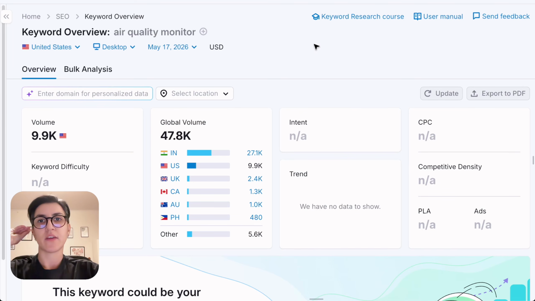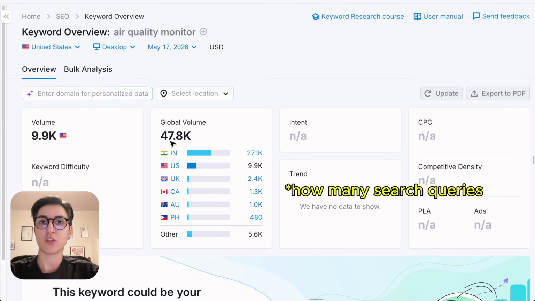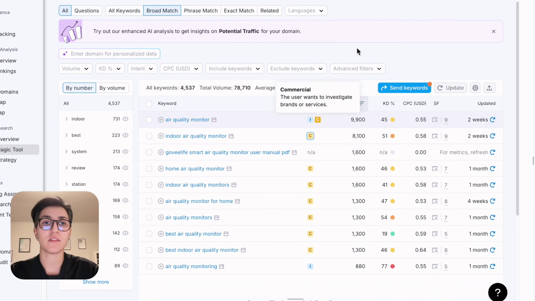A good way to check if there is demand for something is to do what is called a keyword search and look at what people search on Google. In this case, I checked the keywords air quality monitor, and here you can see that it has a global volume, which means how many people search this every month, of 47.8 thousand. And I know, of course, this doesn't mean that all those 47,000 people are gonna be landing on my product's website, but that's gonna be my marketing challenge.